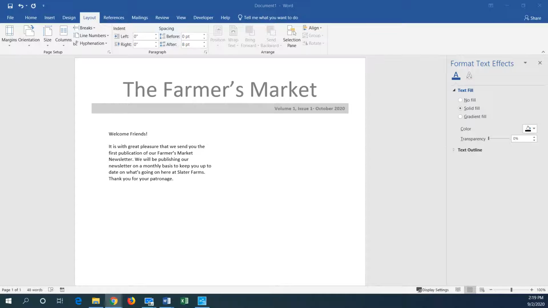Okay, so you can see that I have the information there. It's with great pleasure that we send you the first publication of Farmers Market newsletter. We will be publishing our newsletter on a monthly basis to keep you up to date on what's going on here at Slater Farms. It automatically made those columns because I had inserted that.